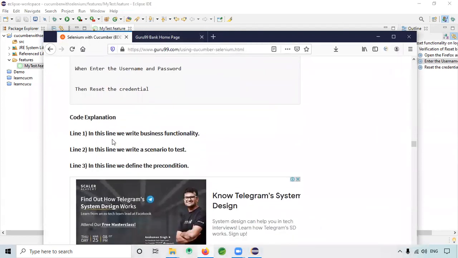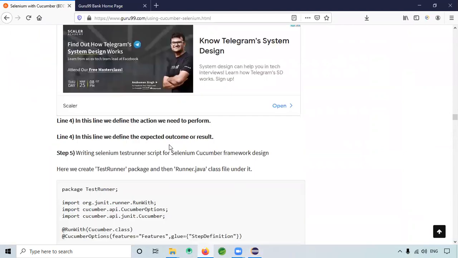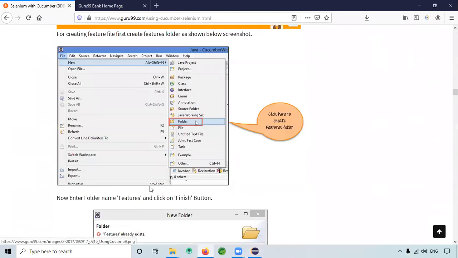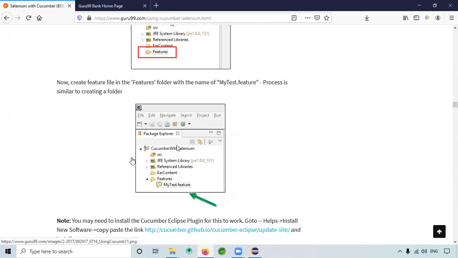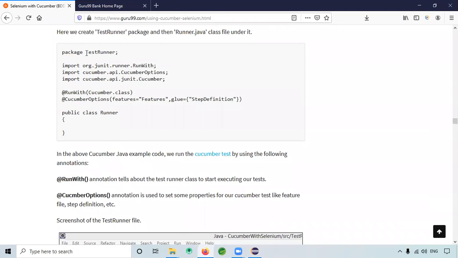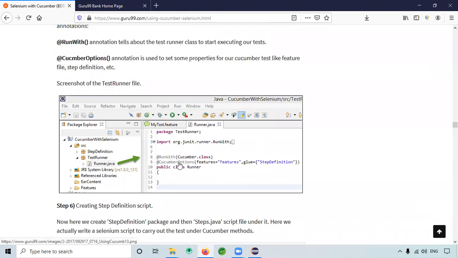We need the remaining Java class files also, that which you told before, the step definition and test runner. Test runner is required.